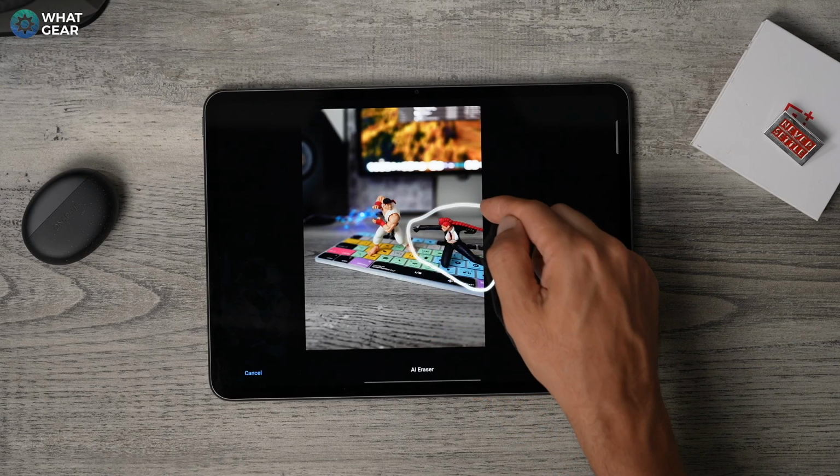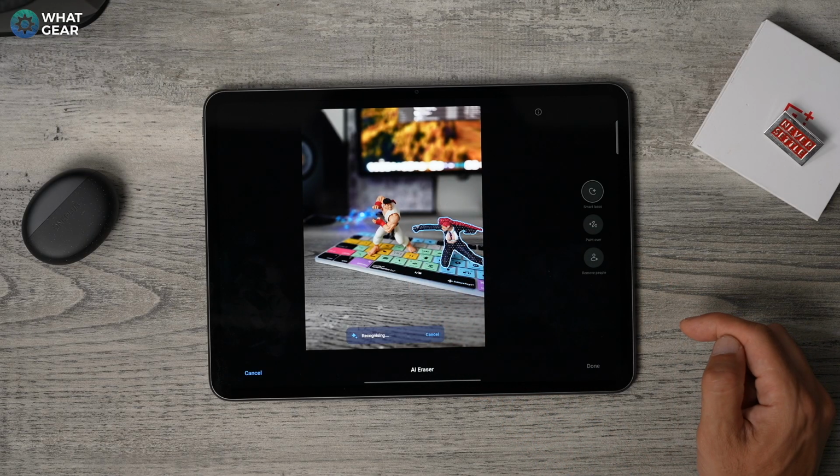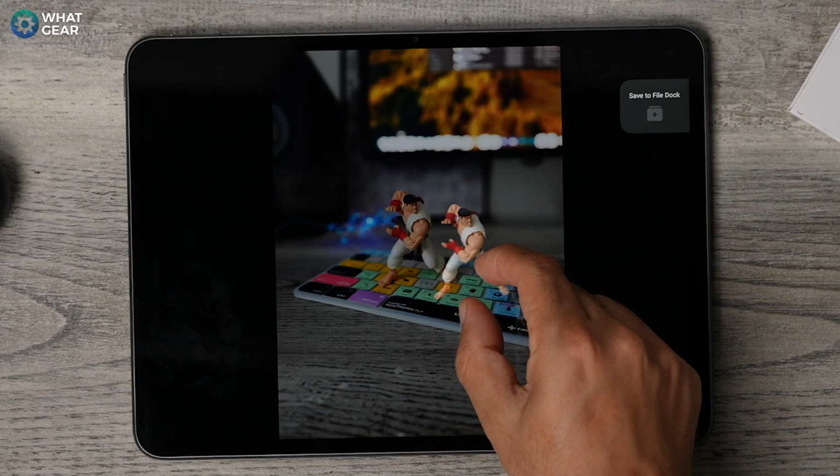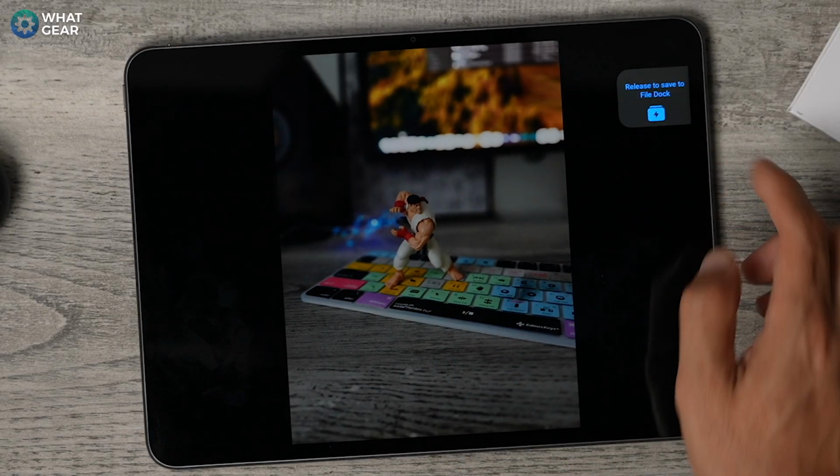And in the future, we're likely to see the AI writer and AI assistant being able to read websites and things like that as well. So these kind of features definitely carry a lot of weight. And maybe the OnePlus Pad 2 will be more future-proof when it comes to more AI features.